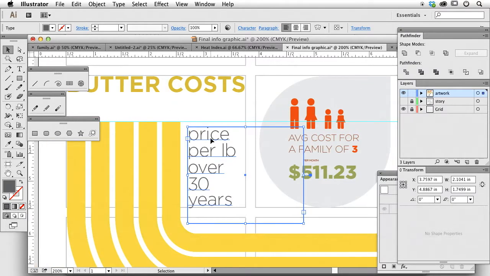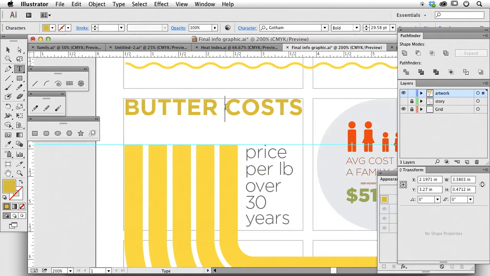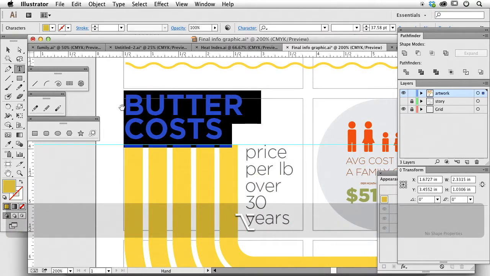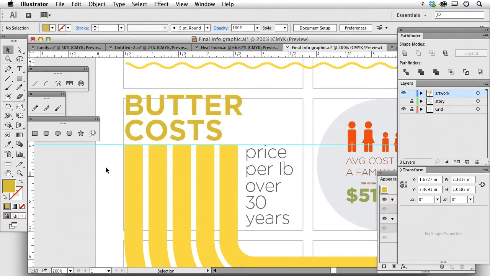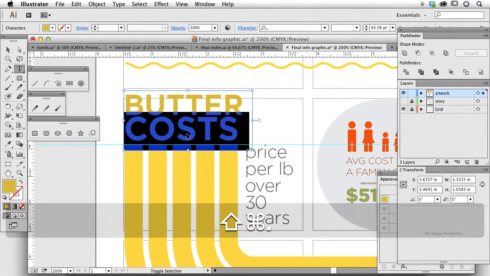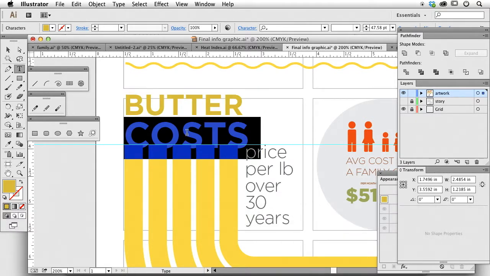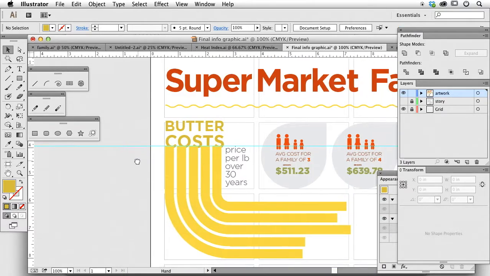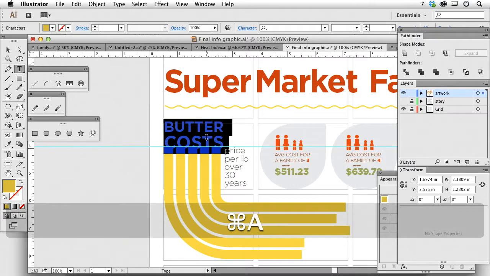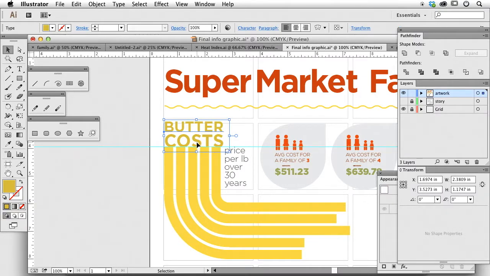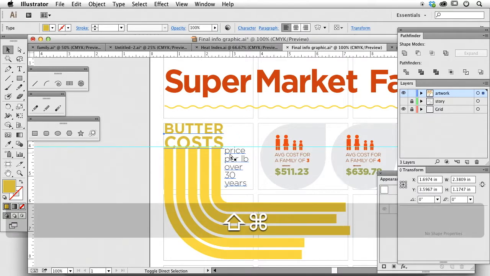Okay, that looks good. The butter costs may go like that. Increase the size of that, cut down the leading, tighten it up kind of nicely. Do that as well, and maybe this gets bigger to kind of fill in that, and then increase the point size as well. Reduce the size of that. Okay, and now I may have to move that down. So all that information is going to fit. I'm going to put that right there for now so it stays within that.